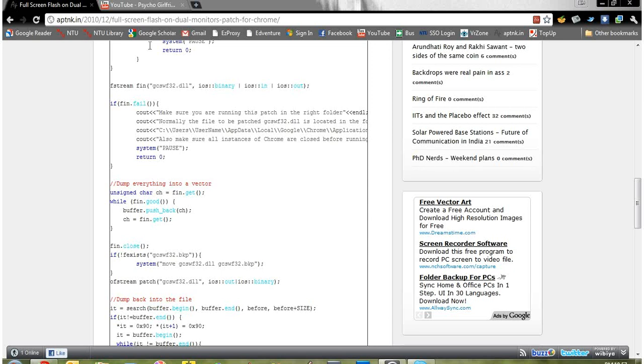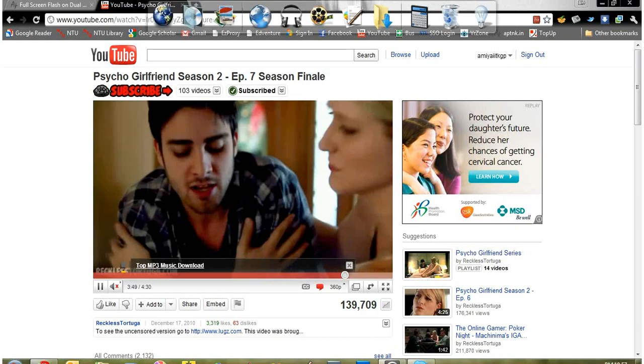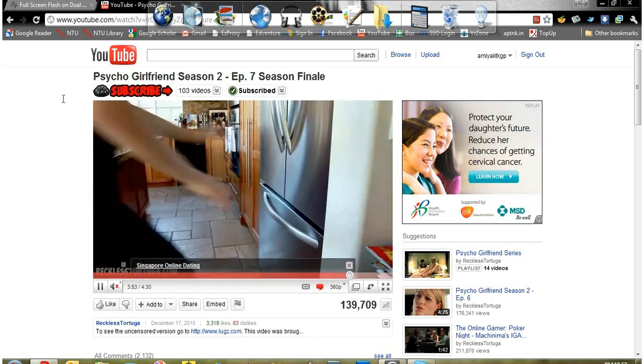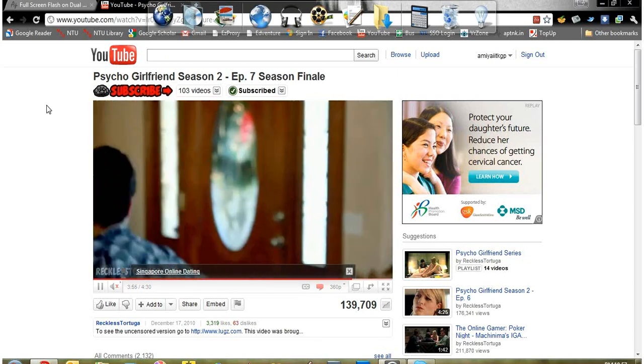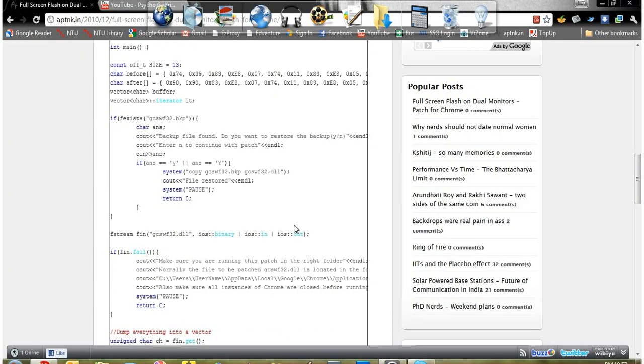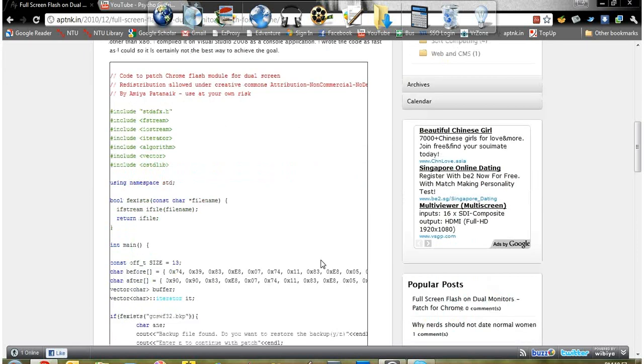Hey everyone, if you have a dual monitor setup, you must have faced this problem with Flash Player, that when you watch something in full screen mode and you click on the other monitor, the Flash Player will come out of full screen mode. There are patches available for the Flash DLL. I wrote a specific one for Chrome, because Chrome after version 5 is using its own version of Flash that has to be patched separately.